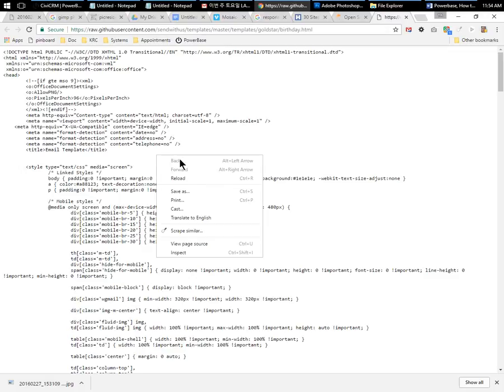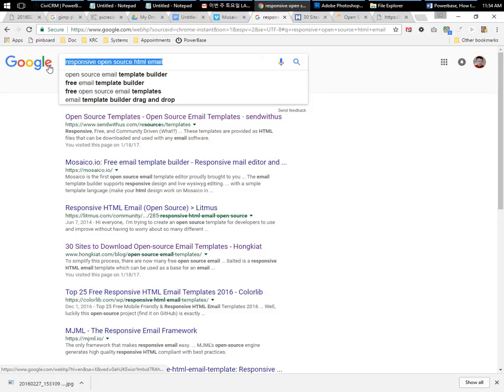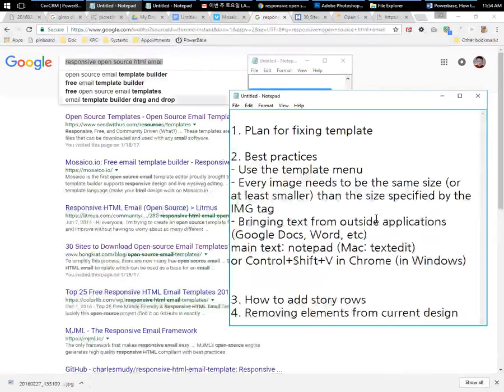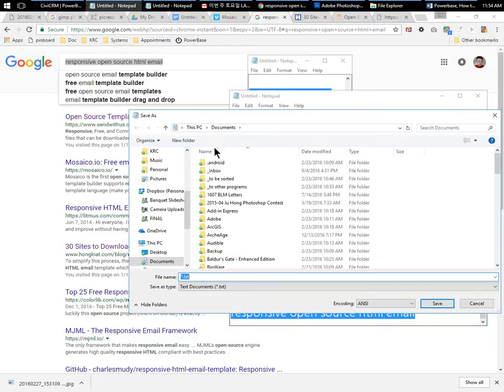Oh, what's this website? I just googled responsive open source HTML email, and there are all these resources. So this is what you need to search for. I'll send you this text file after we are finished. Oh, okay. Yeah. Thank you.